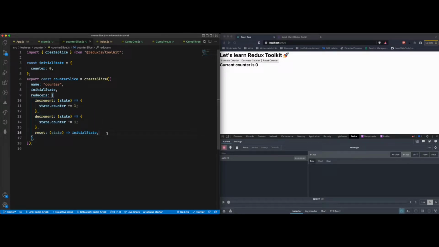Since we are not handling asynchronous reducers in this case, all of our fields should be good enough. If you want to have asynchronous data, there is a field called extraReducers, which we will look at in the later part of the video once we wrap up this counter example. All right, now our slice is done.